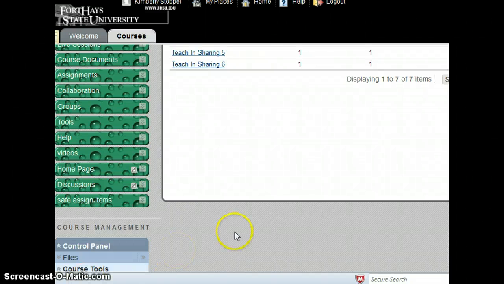This is a Screencast-O-Matic to share with you the feature of discussion board within Blackboard. My screen is going to look a little bit different than yours because I do not have some of the student features. One of them being that below the buttons on the left-hand side of your Blackboard shell, you should see a discussion group designation button, which will be either Teach-in Sharing 1, Teach-in Sharing 2, all the way through Teach-in Sharing 6.